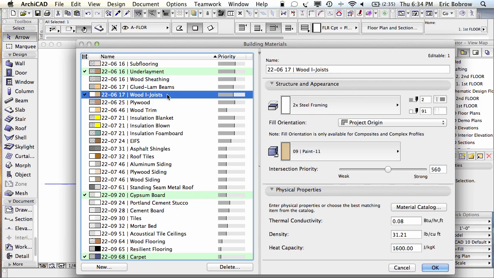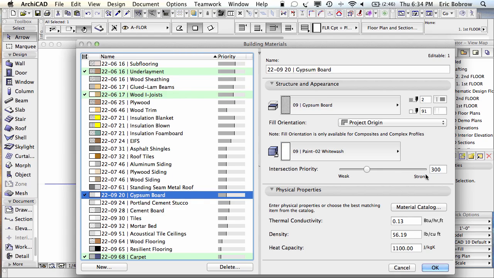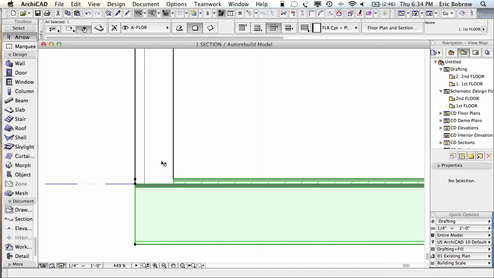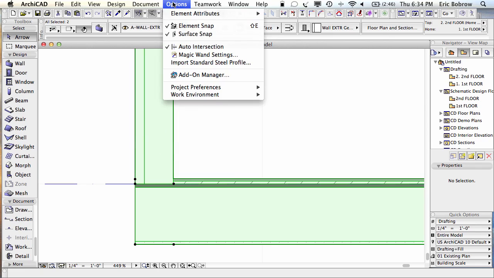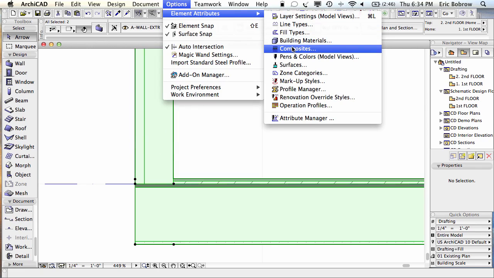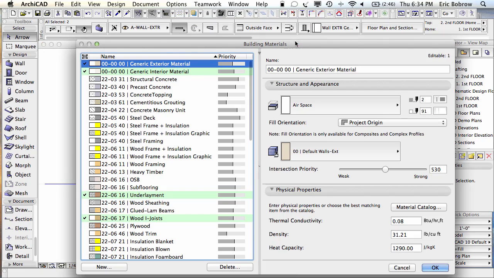So we can see the wood eye joists, the main framing, have a particular strength, 560. So that is stronger than some things. For example, the gypsum board is 300, so it's much less strong. Now, to be able to compare these two or to possibly modify it, I'm going to select both of them at the same time because it'll allow me to see, in terms of the building materials, all of them.